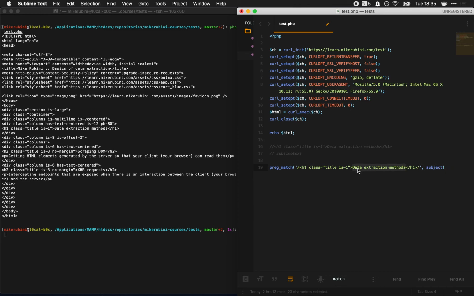And we want to get this string here, data extraction methods. So we are going to say there's something between the h1 opening tag and the h1 closing tag that we need to take. How you do that with regular expression in the most broad way is using this pattern here.